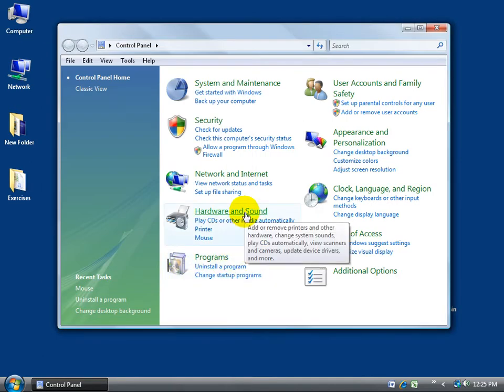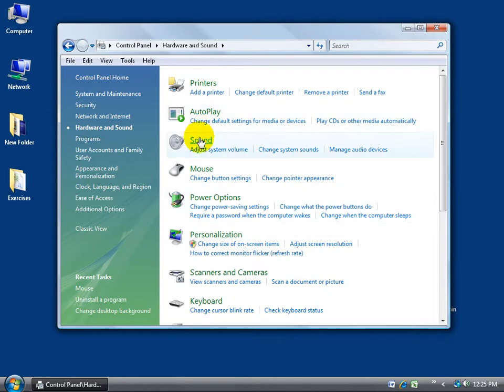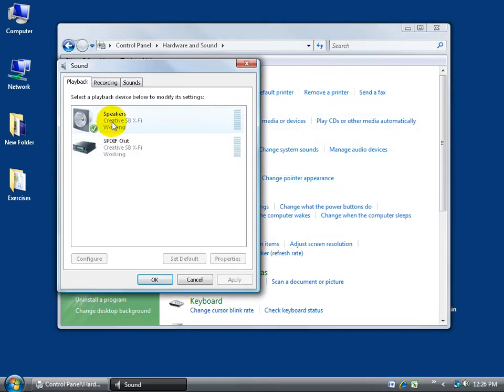Next, let's go to the hardware and sound. Come up here and click on the sound link. There are my speakers, select it. So if I can't hear anything through my speakers, well, they may not be plugged in, or it may have a frayed cord, or this may be the issue here. Go ahead and select it.